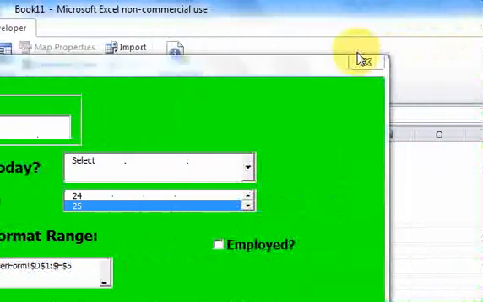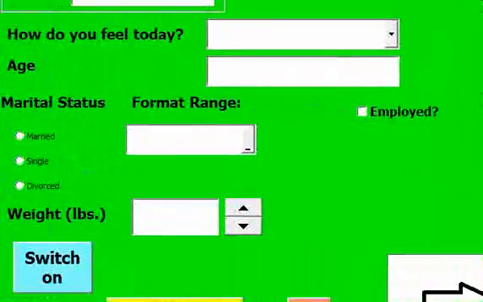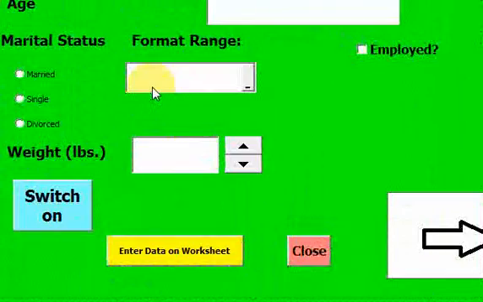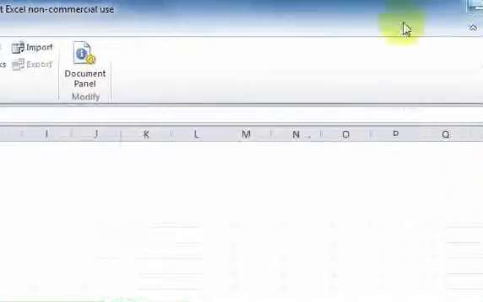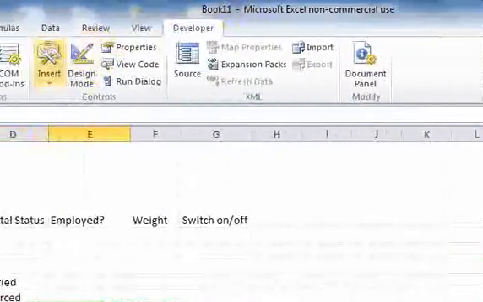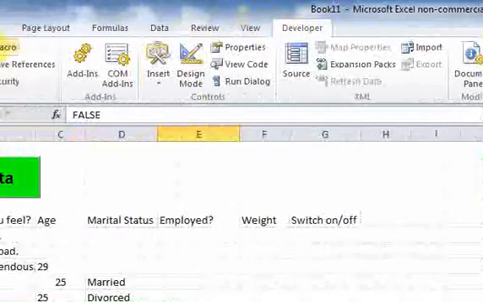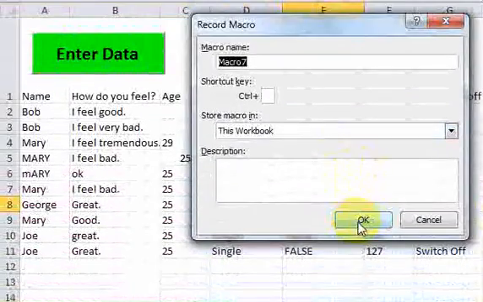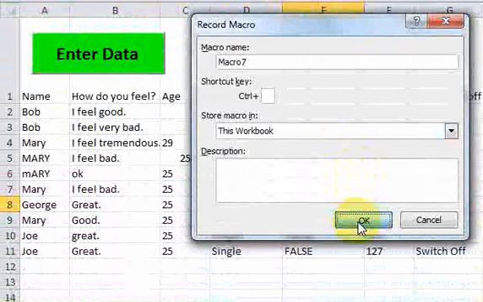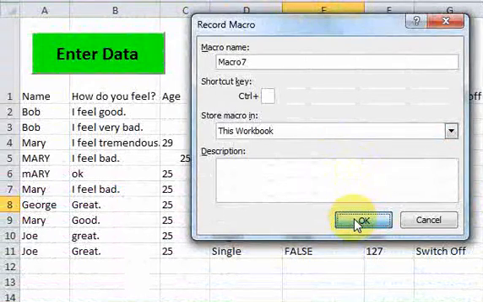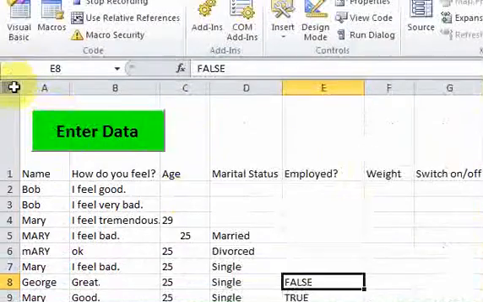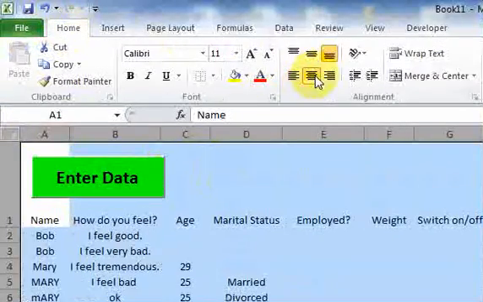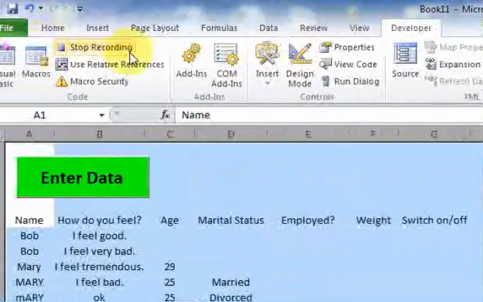So what we're going to do is, when I click the button, whatever range they pass in, I want to center it. To see how to center cells, let's record a macro. So I'll just go to the Developer tab, Record Macro, and I'll click OK. It says Macro 7 is the name. I'll click OK. I will highlight all the cells, and I'm just going to go to the Home tab and click Center. And then back to the Developer tab and stop recording.